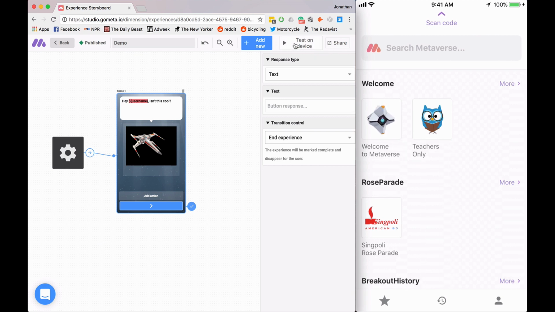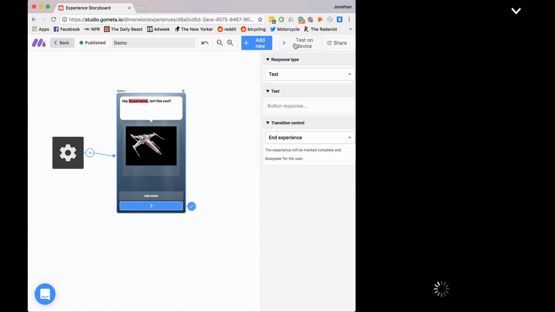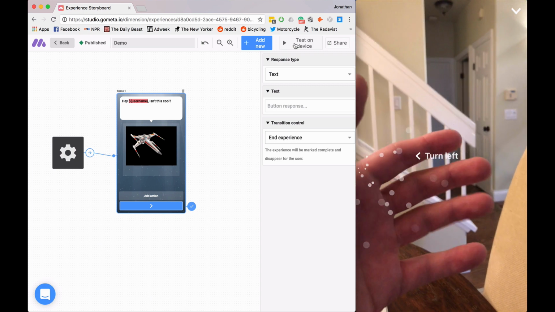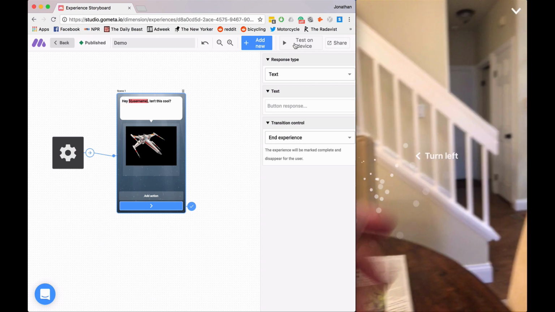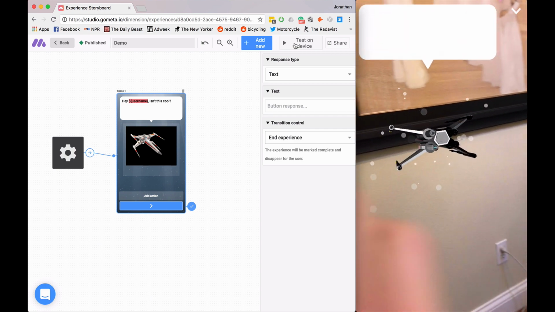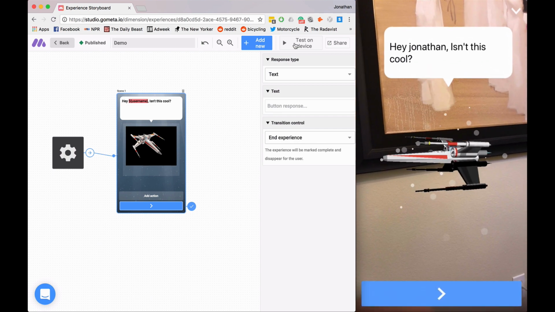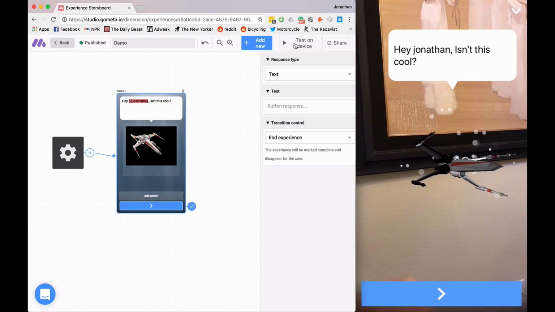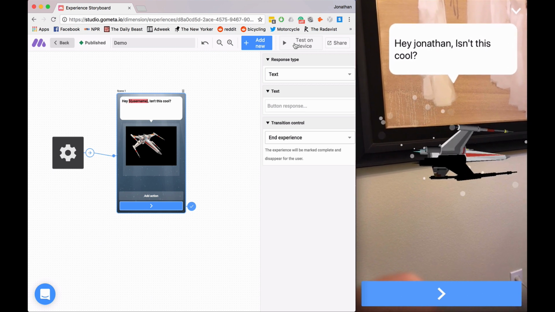So if I do that, you'll see that it'll open up my camera on my phone. There's my hand, and it says turn left. So we'll keep turning left, and then there's the X-Wing fighter hanging out in my dining room. And it says, hey Jonathan, isn't this cool?